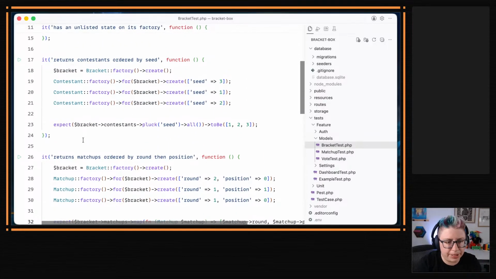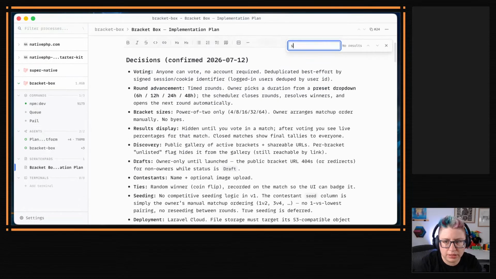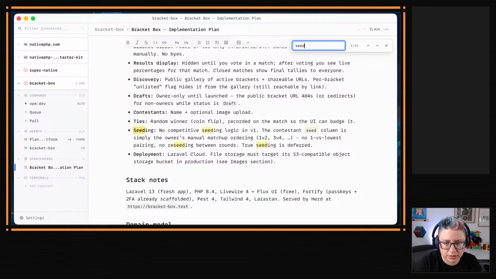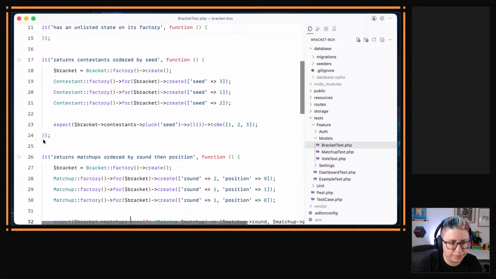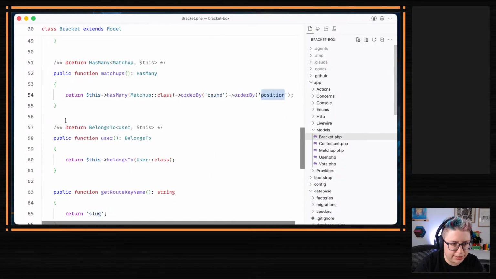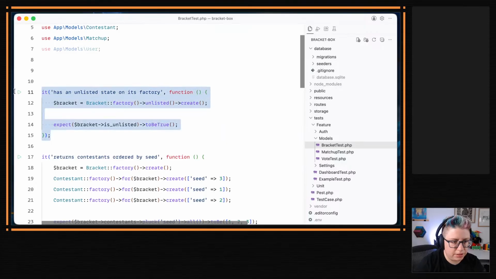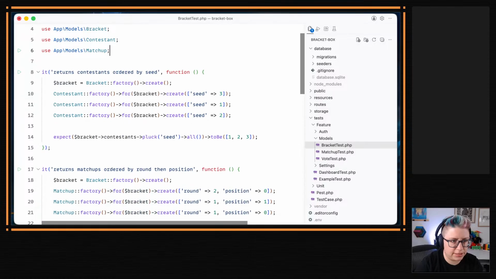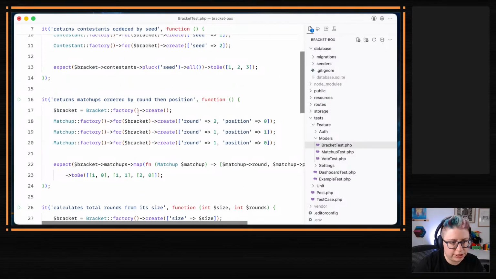Returns contestants ordered by seed. I thought we removed seed. Okay. It returns contestants ordered by seed. So let's go look at the bracket and see if contestants, okay, they're also ordered. Okay, fine. Yep, that's not testing the actual model. Okay, so we're just going to keep these ones that are actually testing custom code.